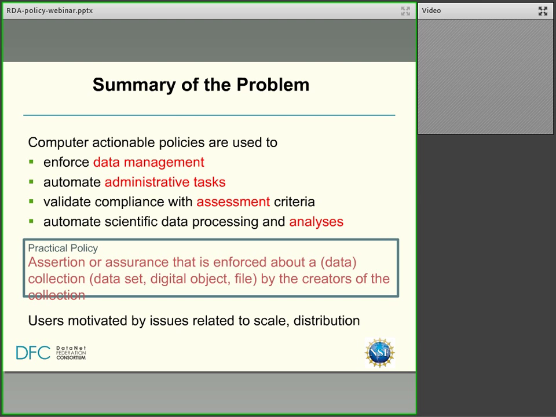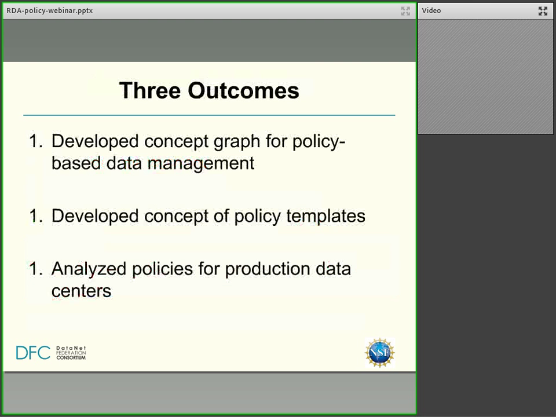There were 3 outcomes from the Practical Policy Working Group. We developed a concept graph for explaining the topics behind doing policy-based data management. We developed policy templates, which were then applied at multiple sites, and we analyzed the policies from production data centers. So I'm going to go through these 3 topics. The first one then is going to be a description of the concepts used behind policy-based data management.